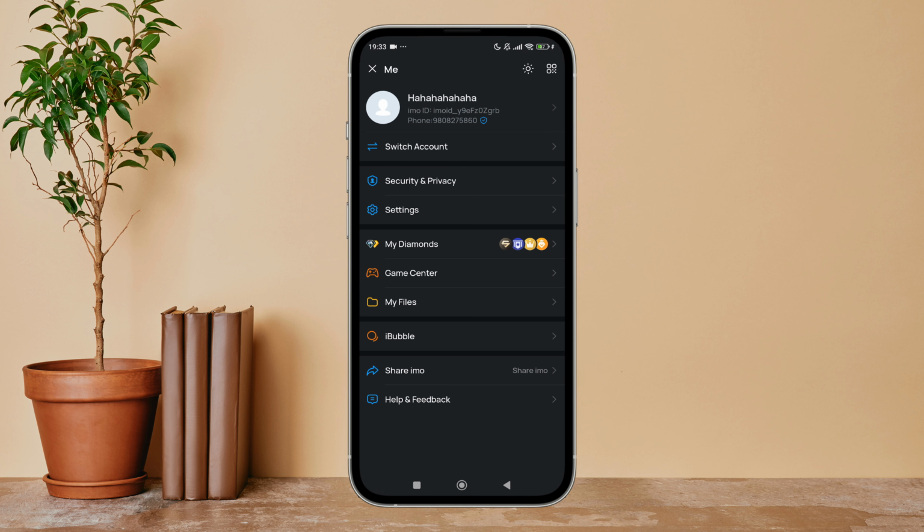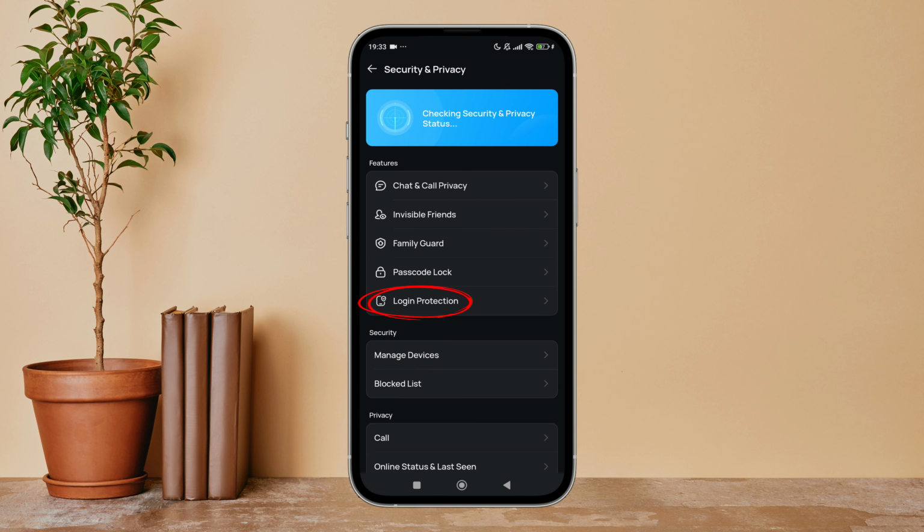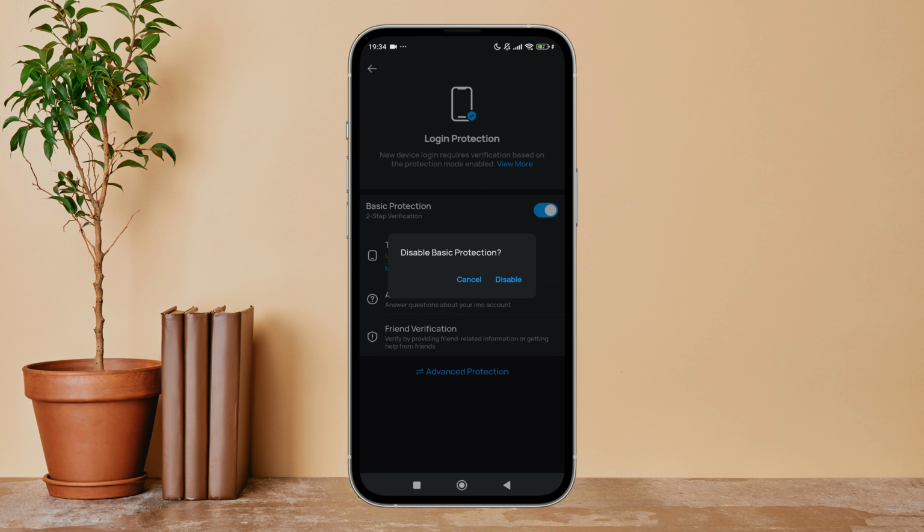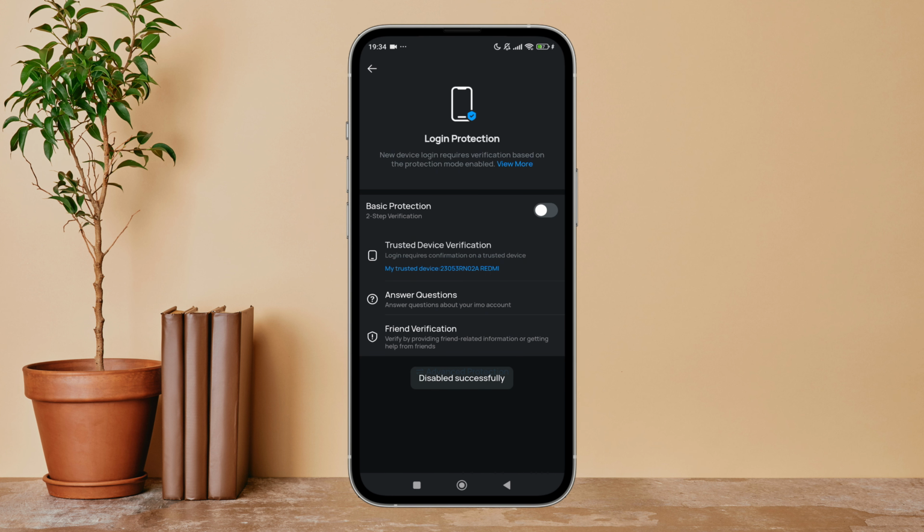Then tap on your profile icon. Next tap on security and privacy. Then tap on login protection. Next you can see the option of basic protection. Turn off it by tapping on it. Next tap on disable. So this is how you can disable basic protection on Imo HD.